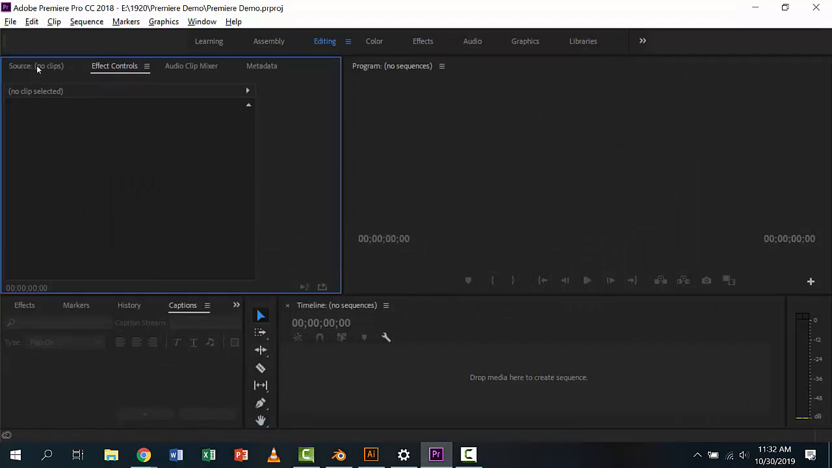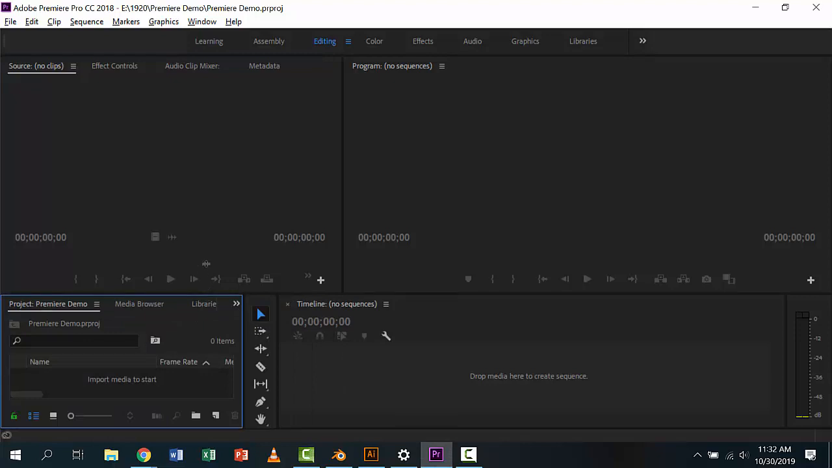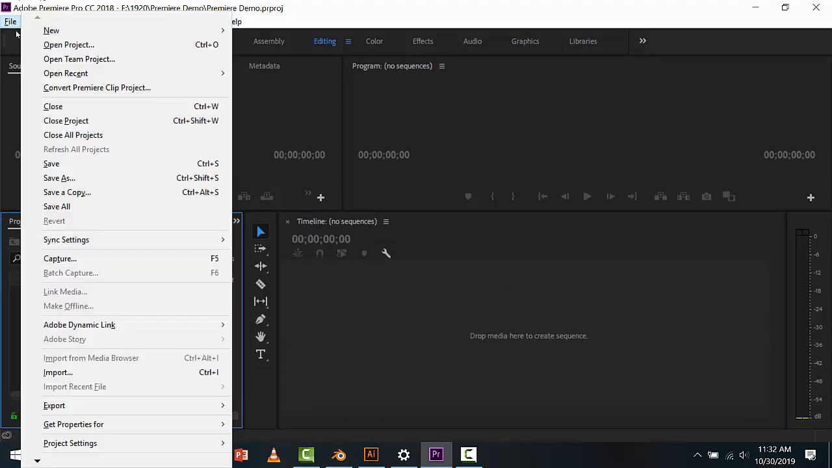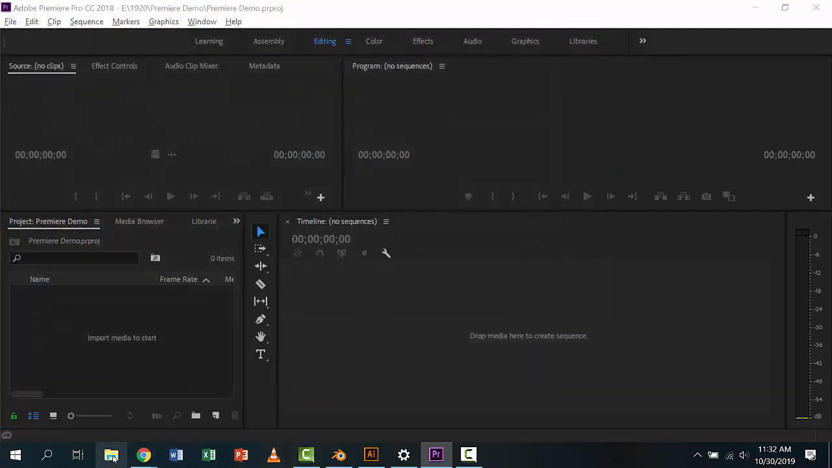So now I want to find my source monitors here. Down here I've got my project panel. There it is, project. That's where my files are going to go. There's a couple ways to get stuff in there. You can right click and choose import. You can choose file and import somewhere here. There it is, import. It'll open up this dialog. Or my favorite is just drag and drop.